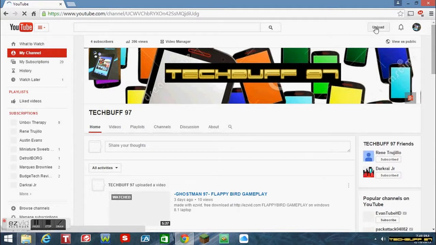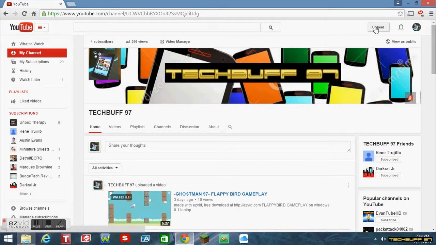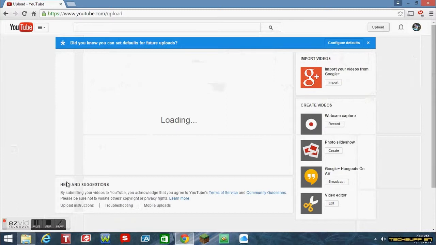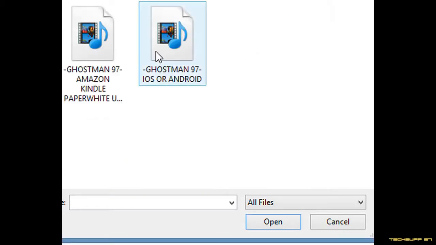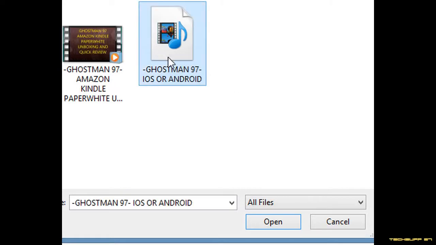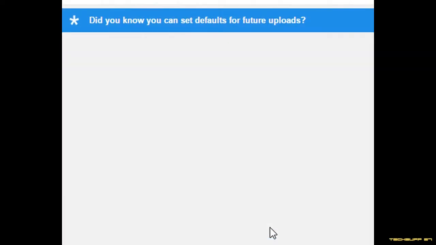Once that comes up, let it load. It's going to say, select files to upload. Drag or drop videos. So you're going to hit select files to upload, then it's going to bring you to this. You'll go to videos and then select the file that you want. Right there's mine. And then you're going to hit open.